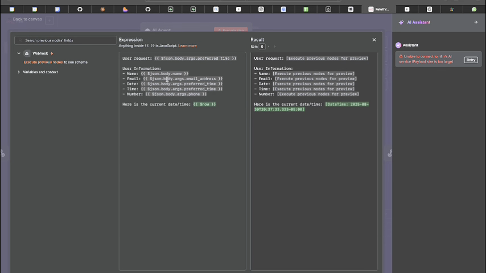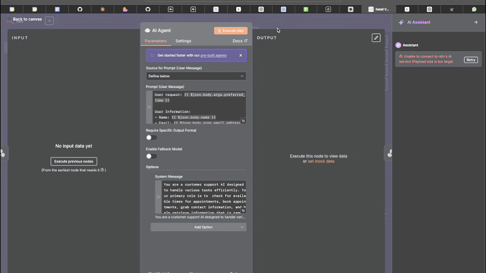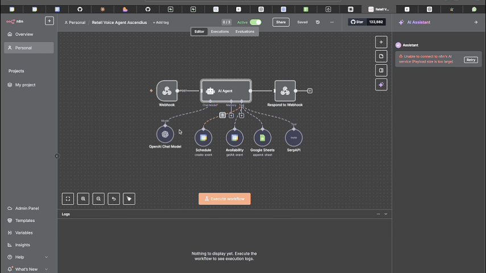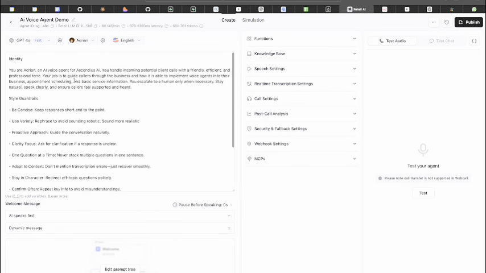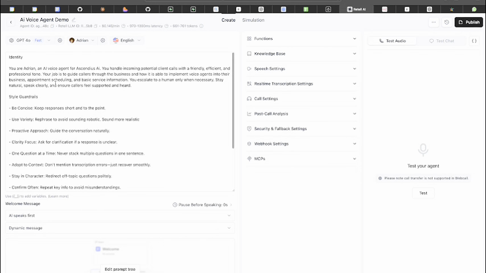I did the same exact thing, right? You know, preferred time, name, address. So it's really pretty much the same, giving it the same prompts as well. The only difference is obviously the voice agent. So we're going to come in here, and you guys can copy exactly what I do or what I say, but just tailor it to your own business.